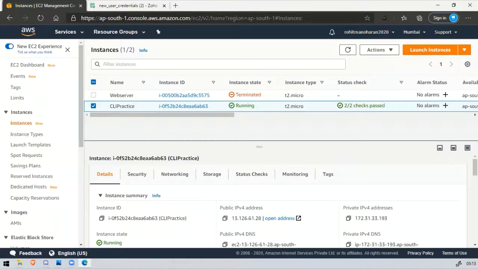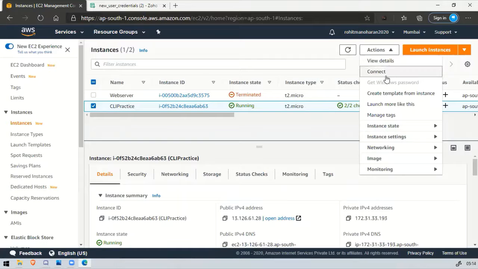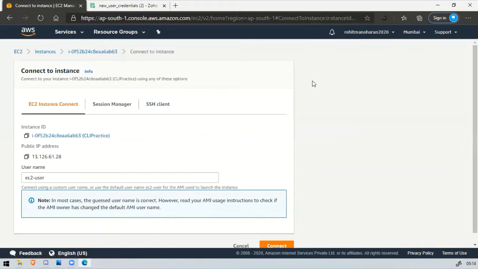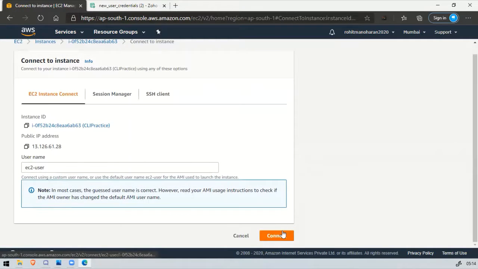So as you can see, my instance is up and running. The next thing that you want to do is simply connect to its CLI. For that, you have to select the instance, and under actions, you have connect. Simply click on it. For this video, I will be using the web-based SSH console, and if you want, you can use external SSH clients. It's completely up to you. I'll click on connect, which will open a new tab.